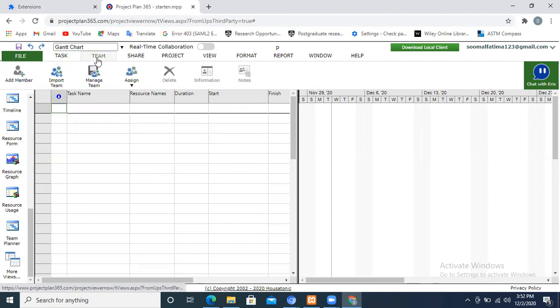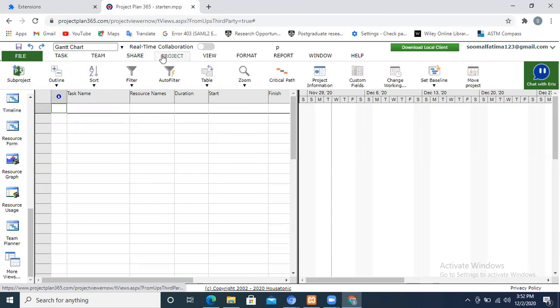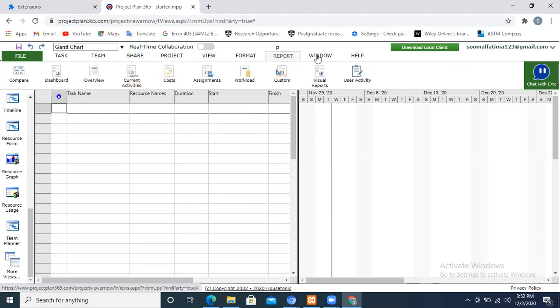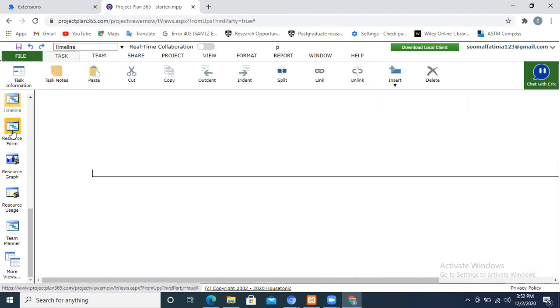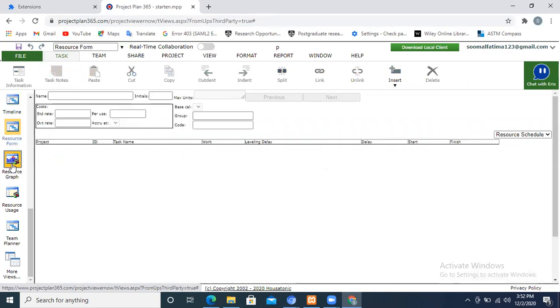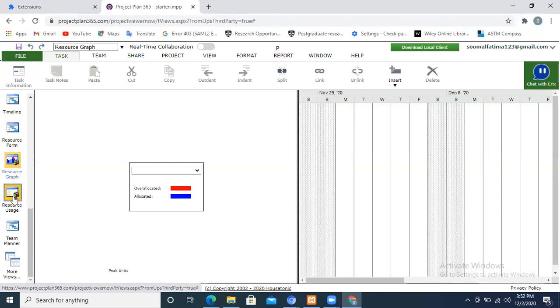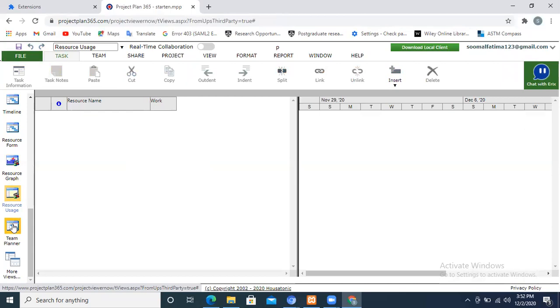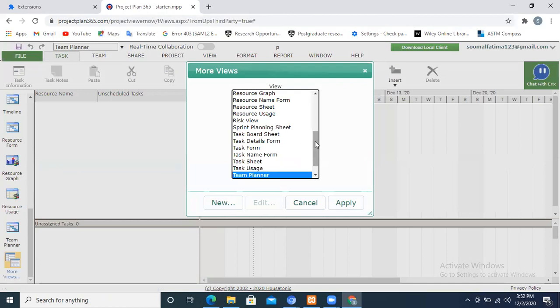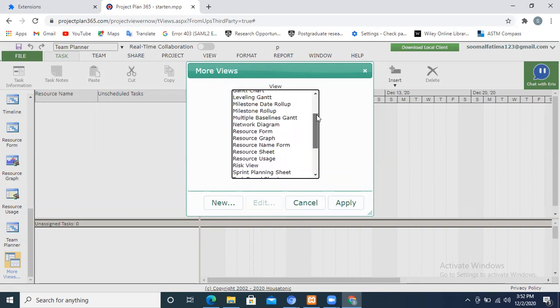Tasks, team, share, project, view, format, report, window, and simple help. These are basically your toolbar tabs. Timeline, resource form, resource graph, resource usage, team planner, and more views. It means how many views you can have in your particular sheet. So you can see these views from here.